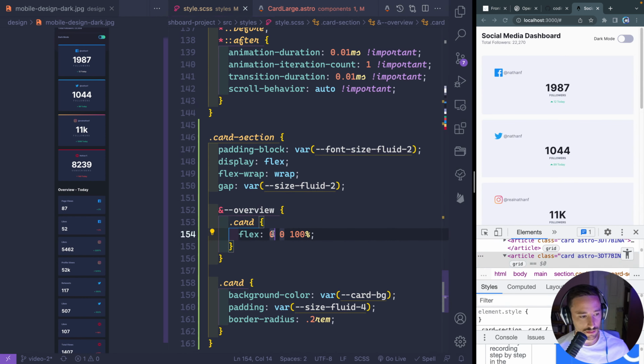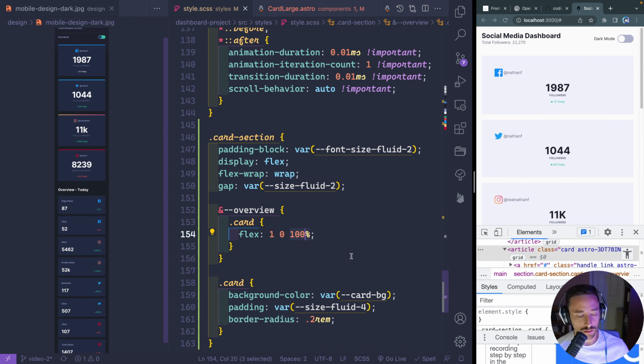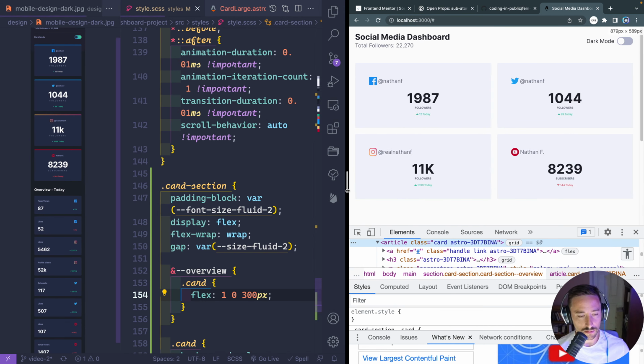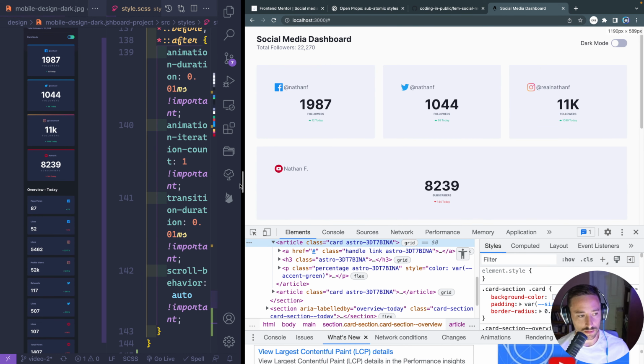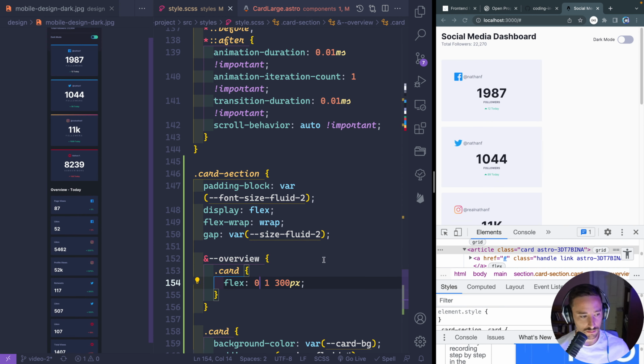No, that's not what I want. 1, 0, 100 maybe. Oh, well, I want them to split. I guess I could just set like a pixel value here. 300 pixels. And then they just snap down. Then they get large like that. So I don't really want them to grow. So I want them to shrink. I don't want them to grow. Right? I do want them to grow.